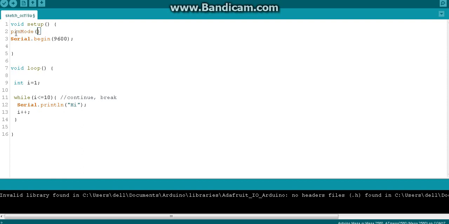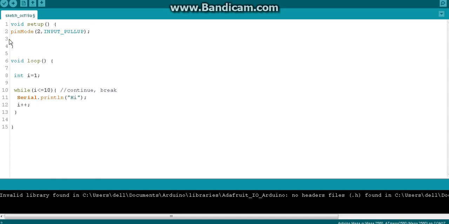So I'm going to say pinMode 2 INPUT, and I want to use the pull up scenario. If you don't understand this, you have to go and watch my videos on the digital input pull up scenarios. Now we can see that we have set pin number 2 to digital input pull up. We don't need the Serial println anyway. We are going to connect our push button to this pin.